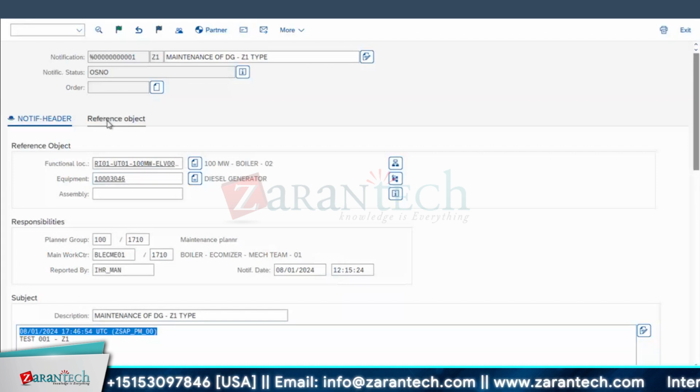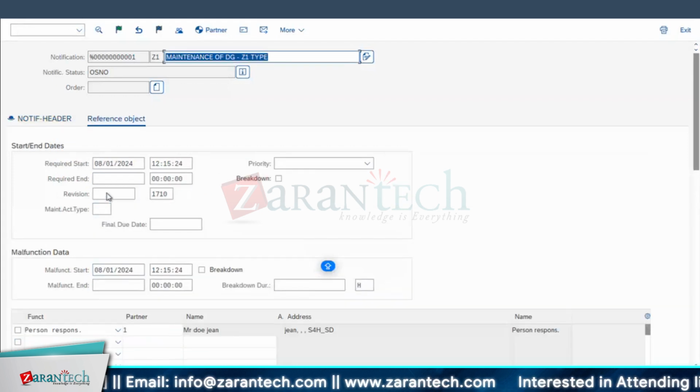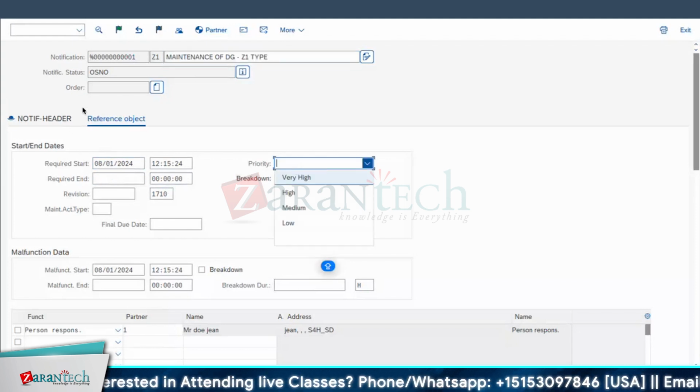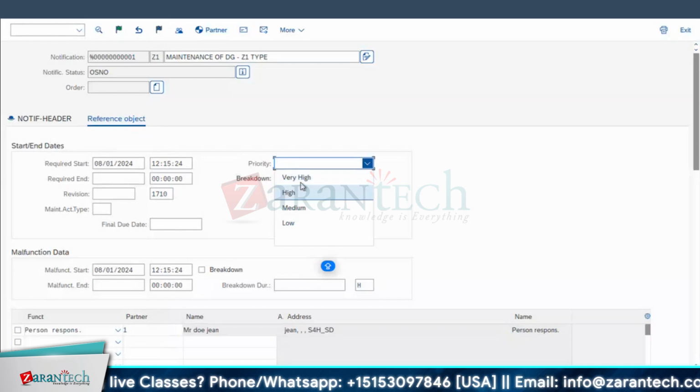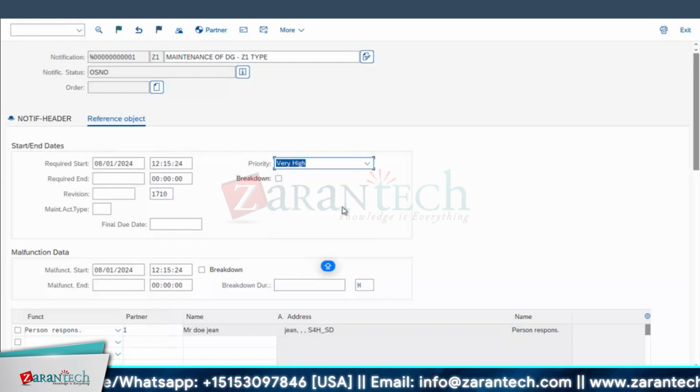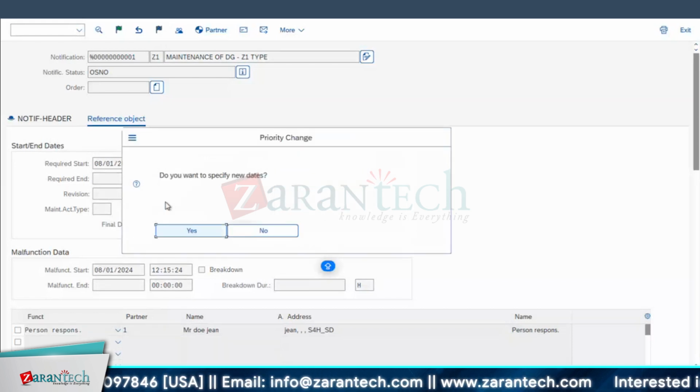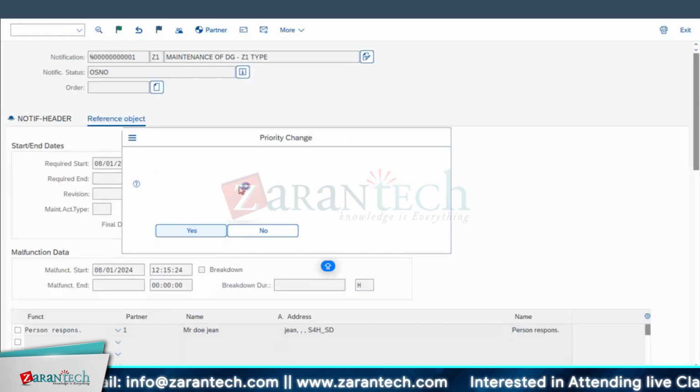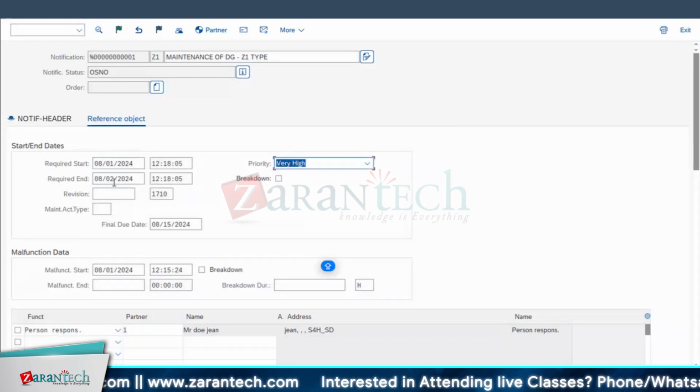Time and date of the malfunction, that is the receipt time. This notification receipt time has come. If he wants to set any priority, as a first start and end, he can put the priority because he's demanding that particular job. So once he mentions this, then automatically the dates will come up.